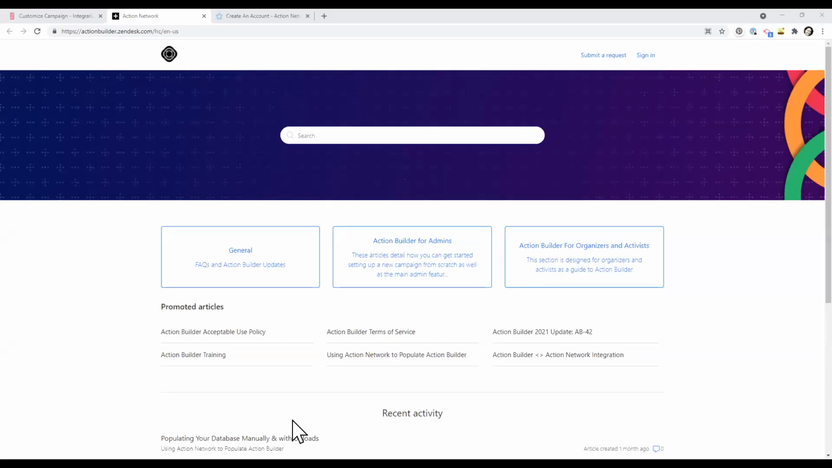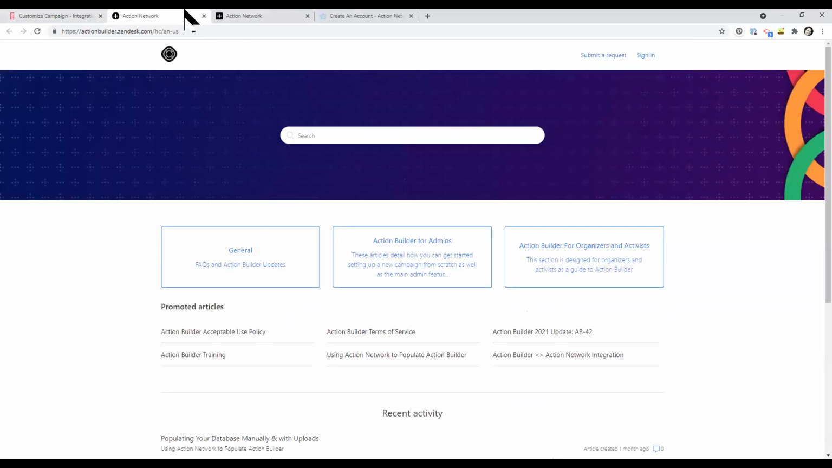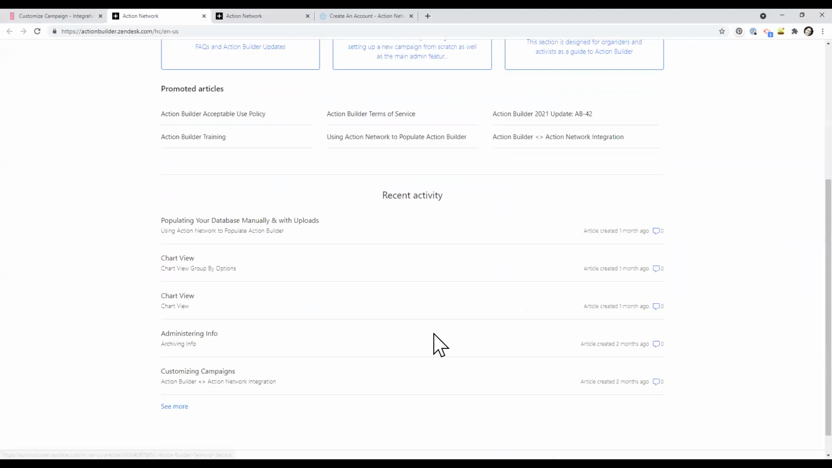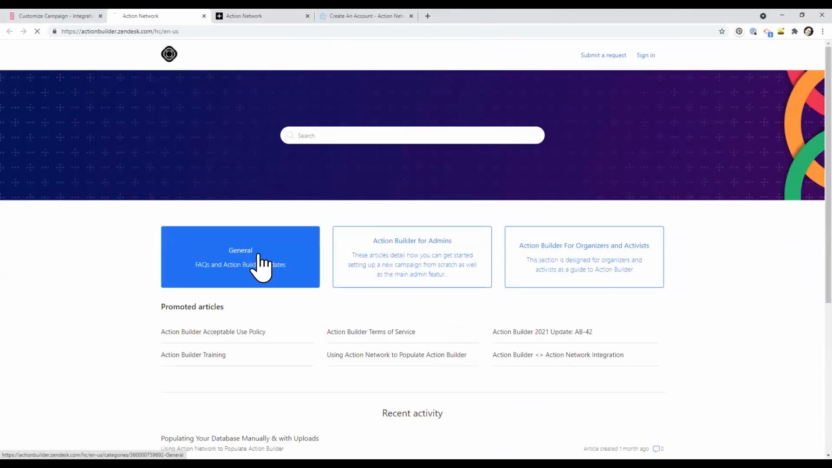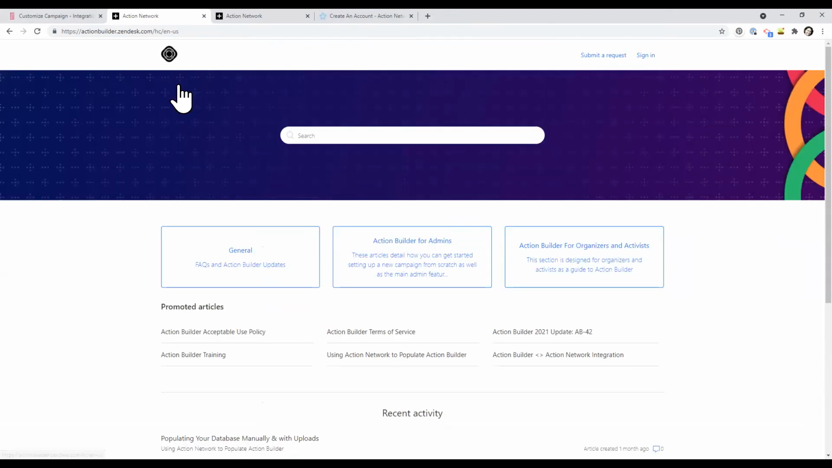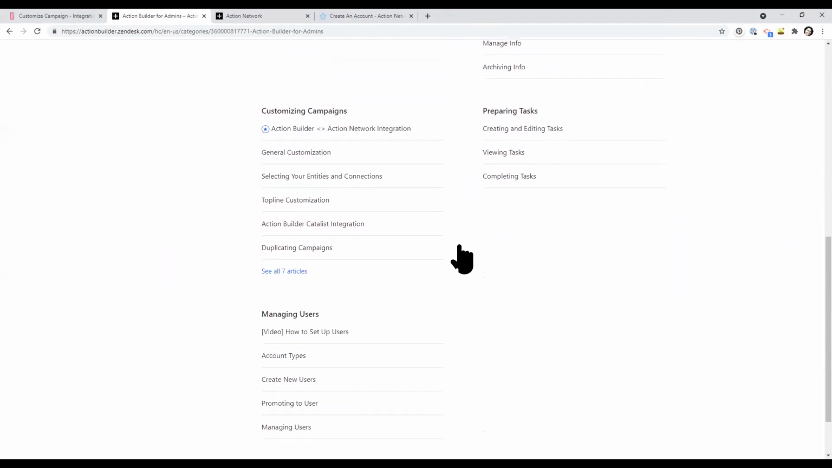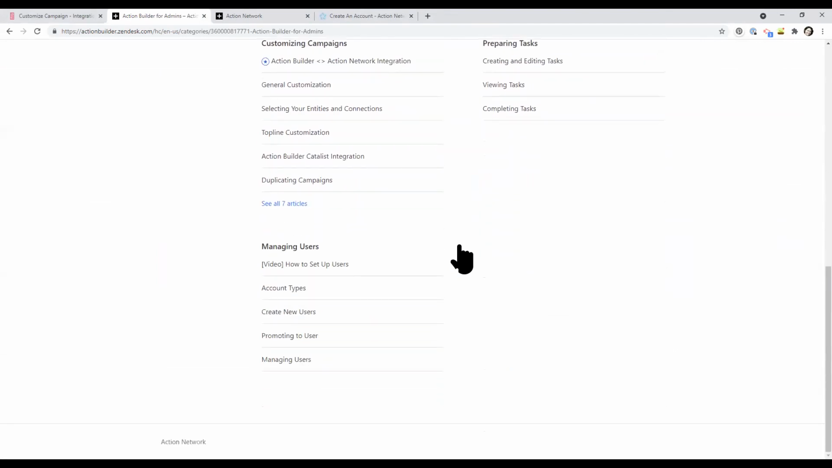Yeah, so there are a few different forms. When you're in Action Builder, you can click on this Need Help button and you'll see Visit the Help Center. There is a fair amount here. You can click here on the General tab, and there are some links here. Action Builder for Admins has a lot more information here, some videos as well.